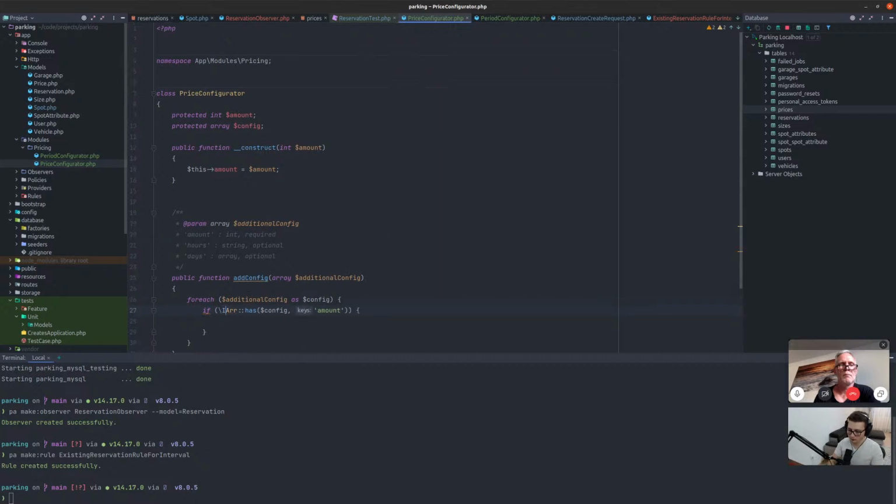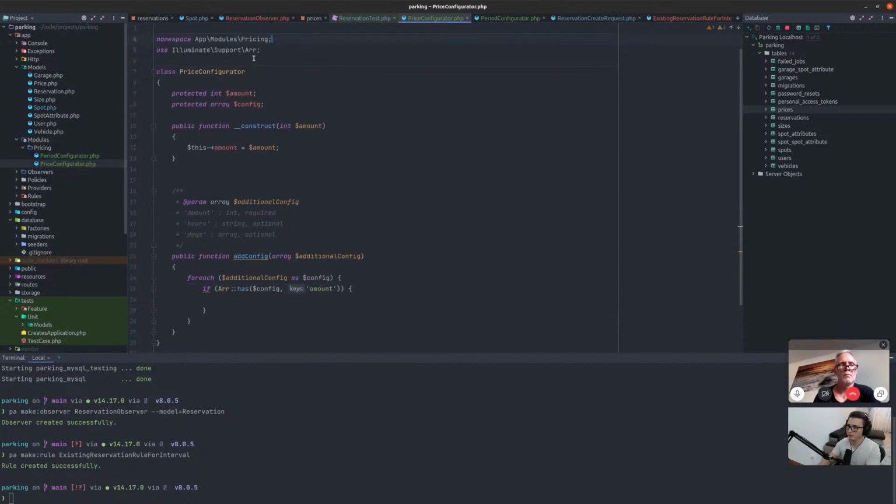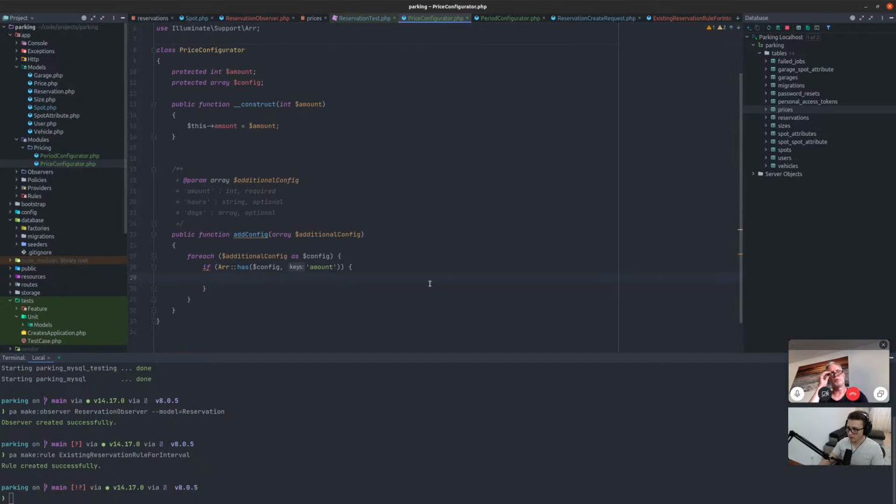I want to import the illuminate support array. Come on, auto completion. Sometimes PhpStorm, I don't know what it's doing when you don't have a space behind that. It doesn't do the auto completion. I don't know why. Yeah, sucks. Yeah. All right.